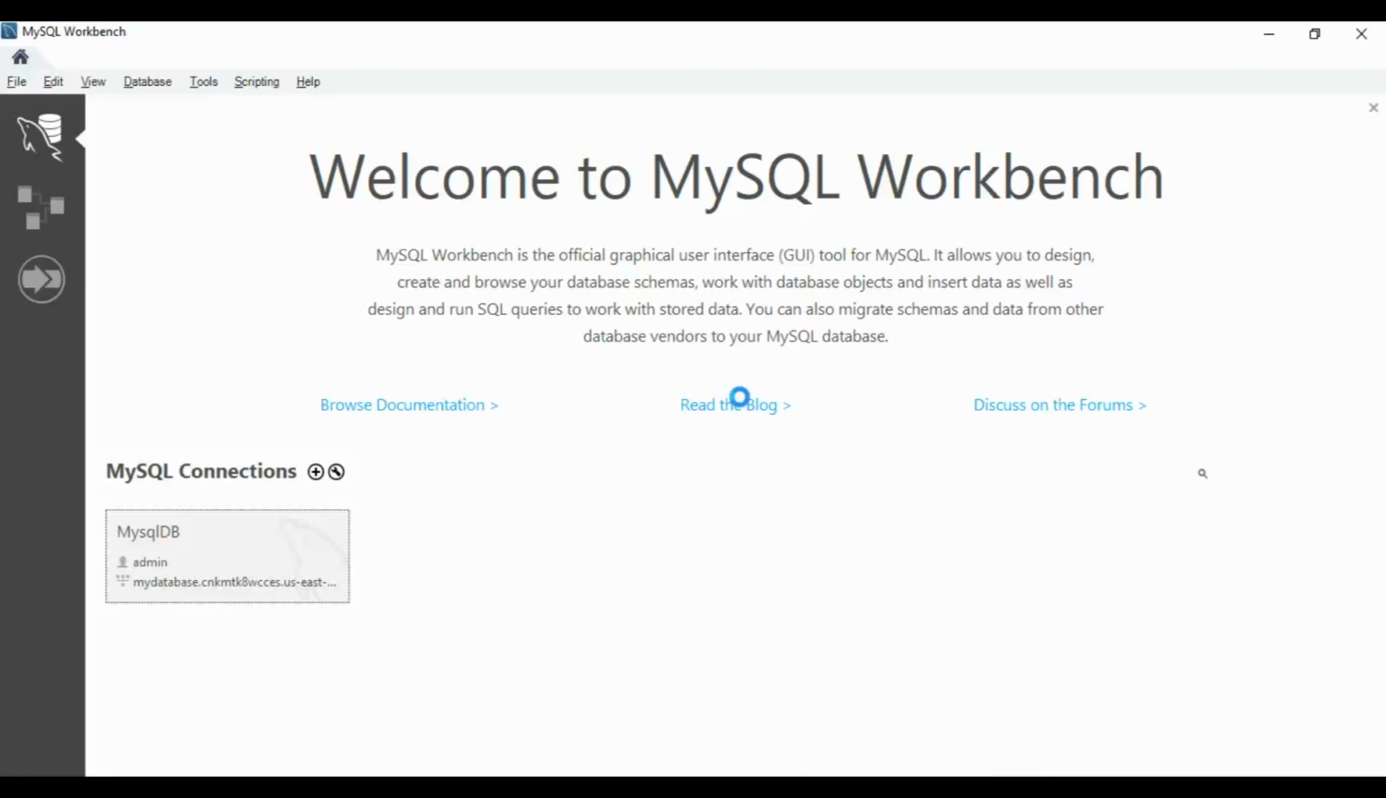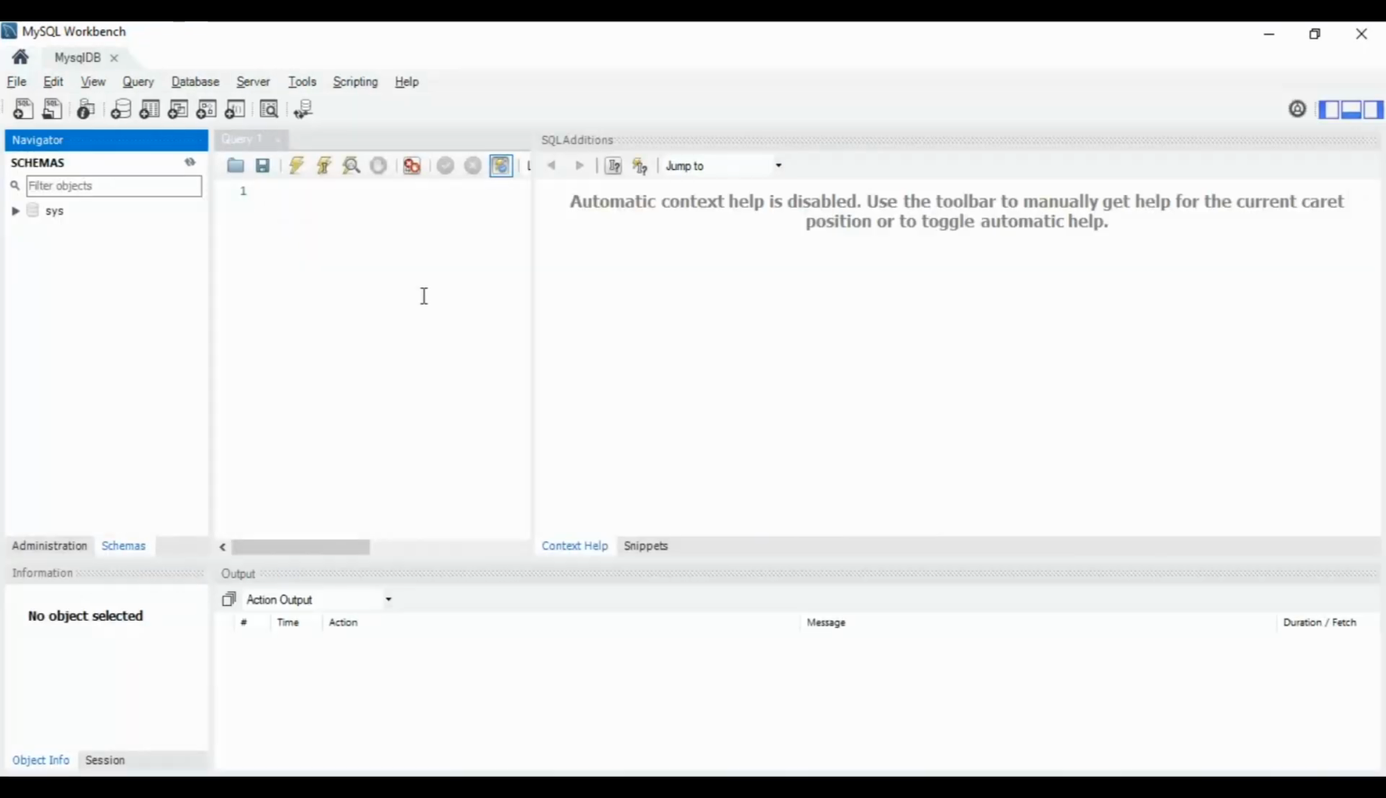Congratulations! That's it for today's tutorial. You've successfully connected your MySQL database with Workbench and configured security groups.